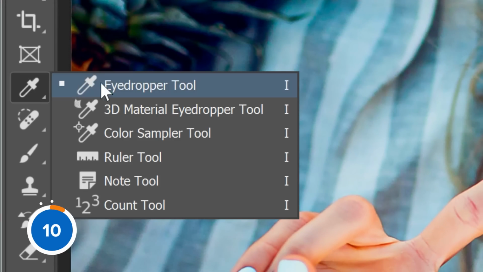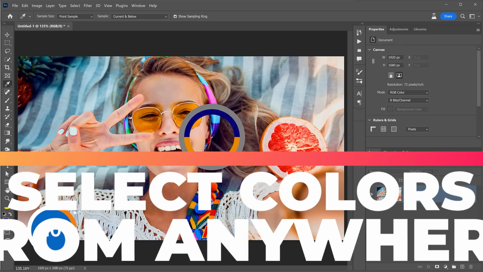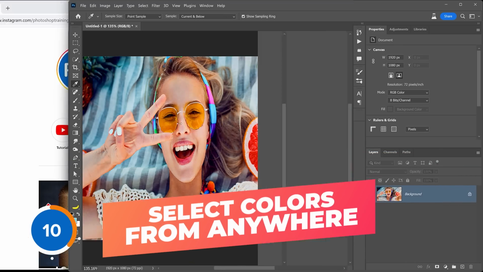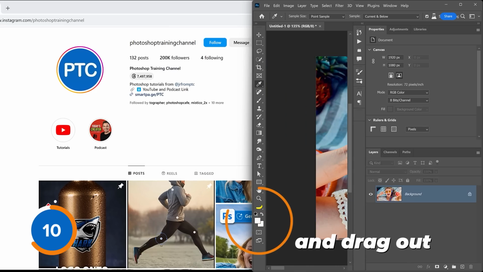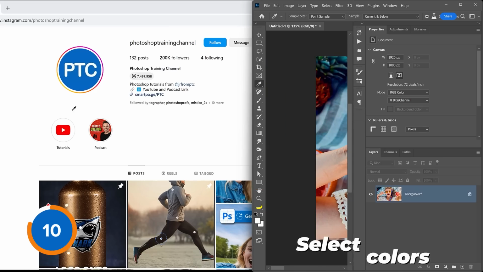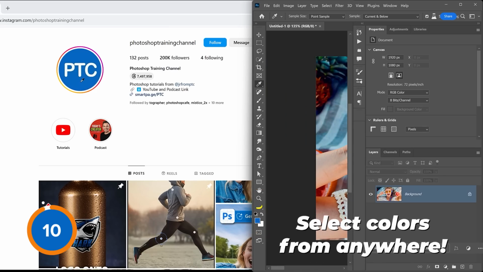Everyone knows you can use the eyedropper tool to select the color from a photo, but no one seems to tell you that by minimizing the Photoshop frame, then clicking inside the canvas and dragging outside of it, you can use the eyedropper tool to select colors from any other app or website.